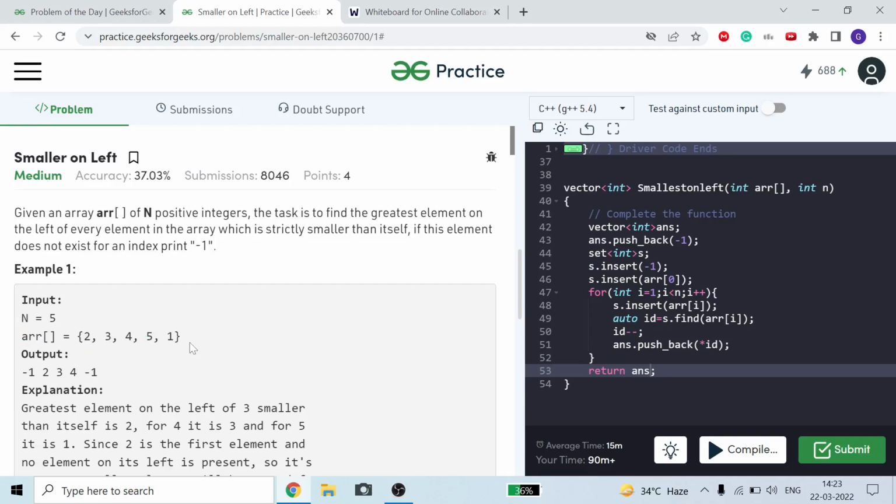Okay, and we have to find out the greatest element on the left of every element in the array. We have to find the greatest element on the left side of each element, but this greatest element should be strictly smaller than this particular element arr[i], and if any of these does not exist, then we have to print -1.